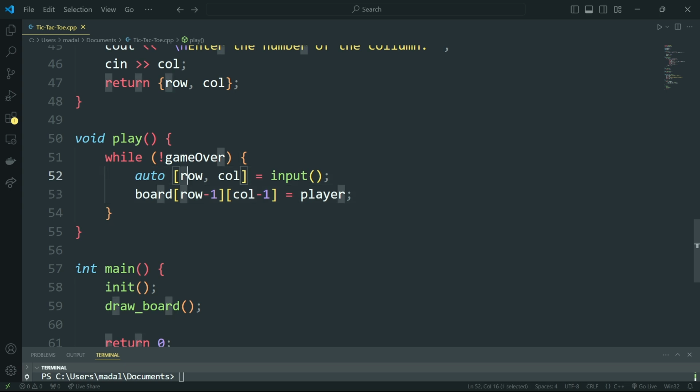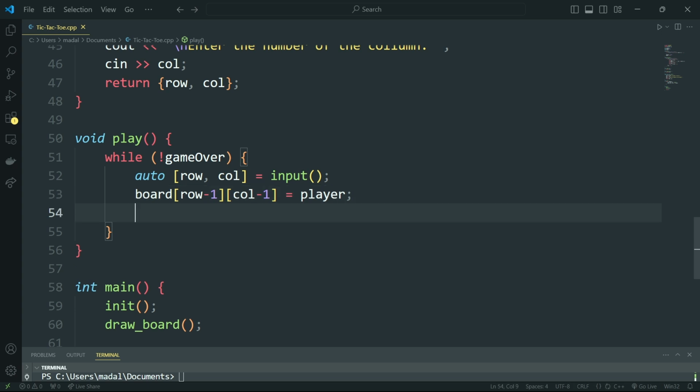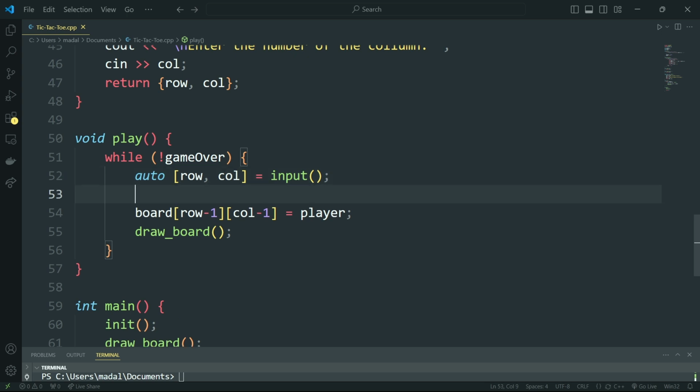Well, the player is actually going to input a row and a column between 1 and 3. However, our board is only going to have coordinates between 0 and 2, right? Because the board is going to be 3 by 3. So we actually need to set the board at row -1, col -1 equal to the player. And remember that this player here is a character, which is either an X or an O. Then I'm going to redraw here the board with the new play.